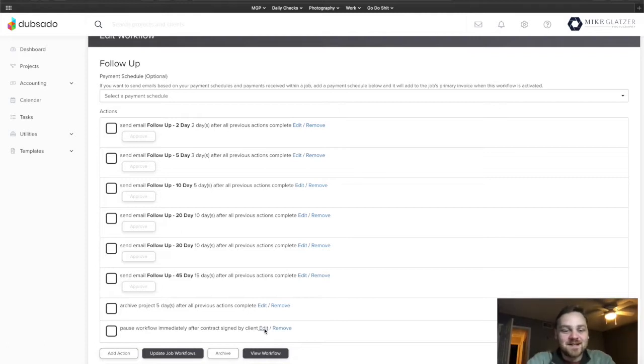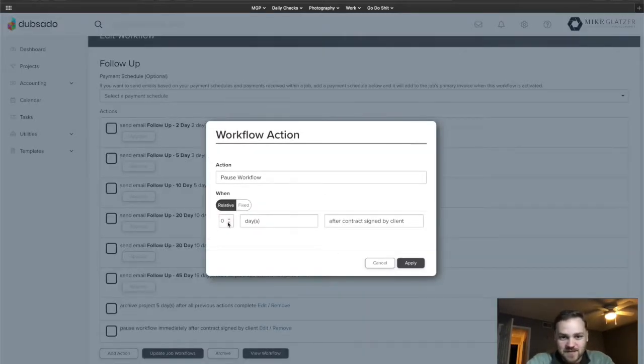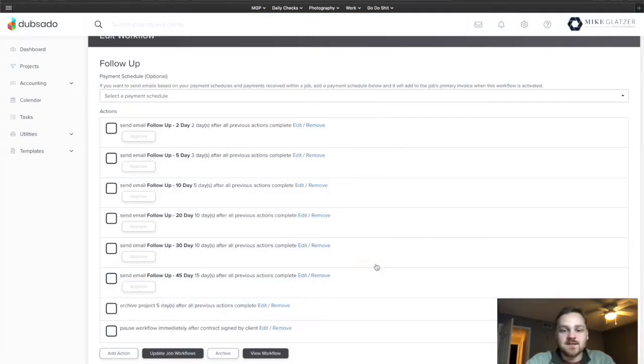Okay, so finally I have pause workflow immediately after the contract is signed by the client. Usually I'll cancel this once I have the initial consultation with the client, because at that point we're already talking and all that good stuff. But occasionally I will leave it running if they are being slow to respond between proposal, contracts, and the initial consult. What this conditional line basically does is say, if we haven't had a conversation, but they sign the contract, stop. Don't keep sending emails and driving them crazy.